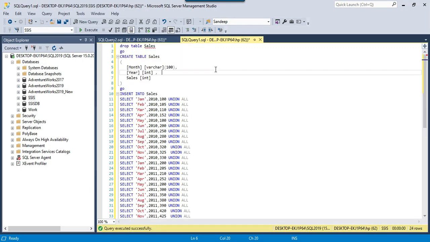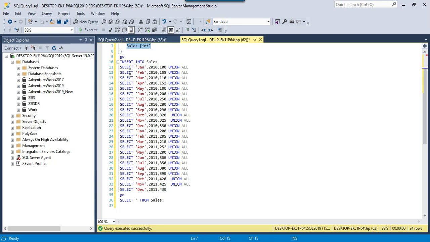In my SQL Server, I have created this sales table, where I have some month names and then year names and then their respective sales. So for example, for a particular month, for a particular year, how much is the sales amount. So I have inserted 2 years of data into the sales table.